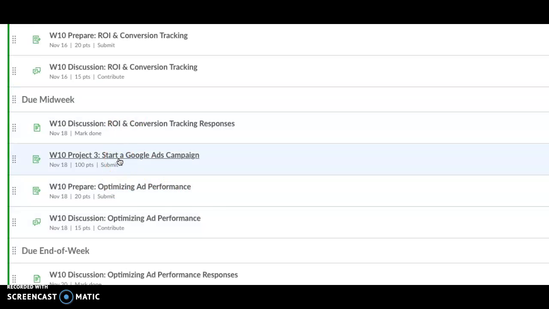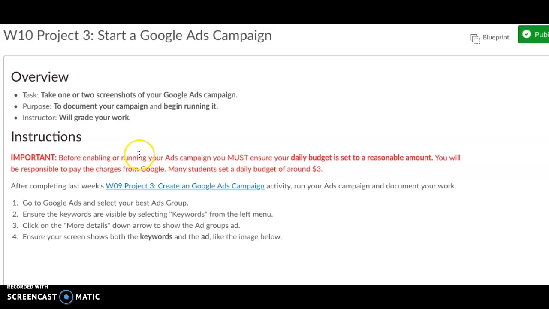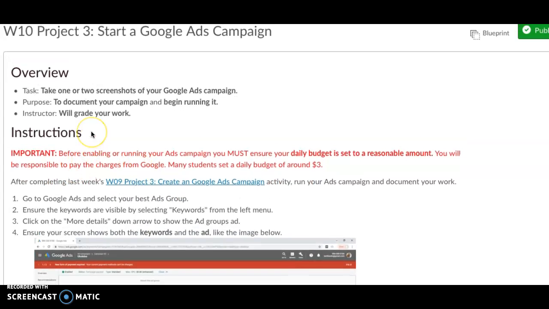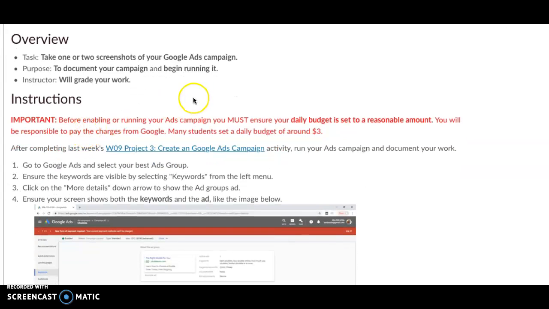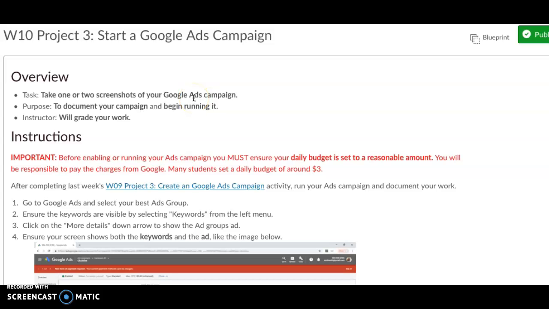Project 3, you remember you did the first part of this last week where you prepared your Google Ads, where you're going to launch it now. So make sure you've set your daily budget to a reasonable amount. A lot of people do $3. If you do $1 or less, sometimes even $1.50 or less, you may not be high enough to win some of those bids. So keep that in mind.